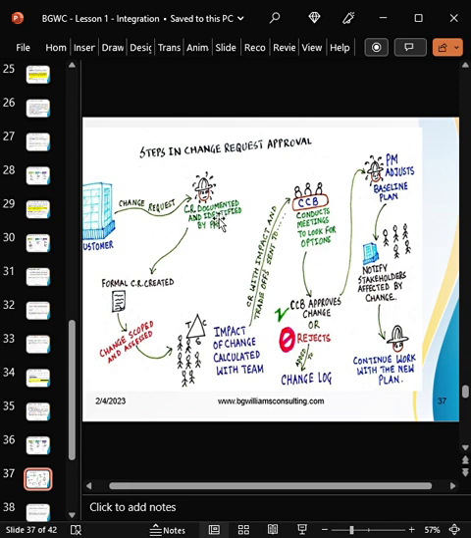Who does that? The PM. Because the idea of initiating change must go to the PM because he's the one directing and managing the project. Now, when the PM receives that documentation, what will he do?